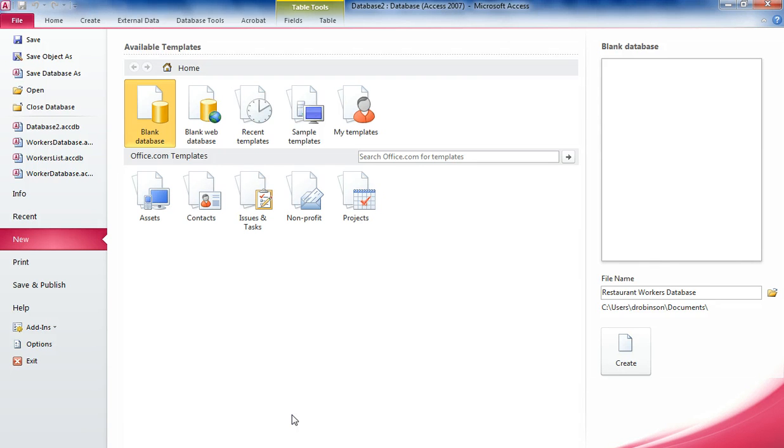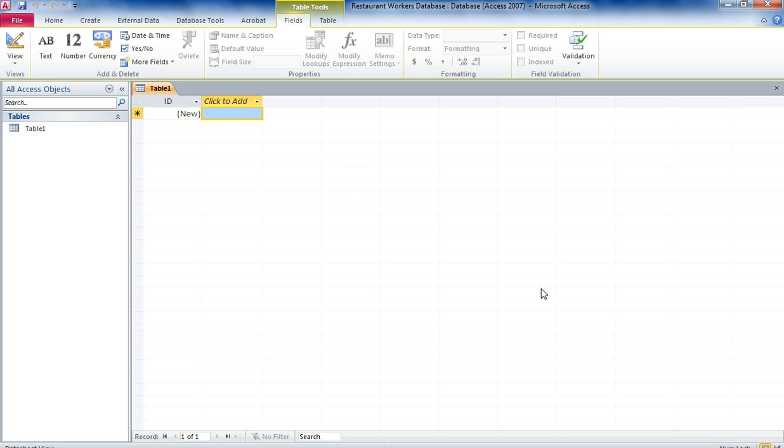Hi, today I'm going to be showing you how to create a simple database using Microsoft Access. When you first open up Access, you're going to see this screen. It has some available templates. We're just going to choose blank database. And then down here you can type in the file name that you want to create. I just called it Restaurant Workers Database because we're going to do that as our example. So go ahead and click on Create.